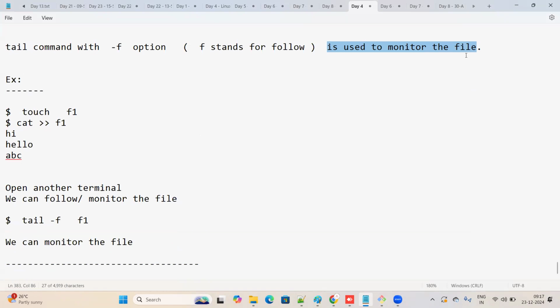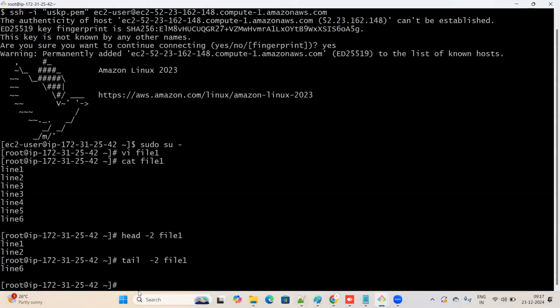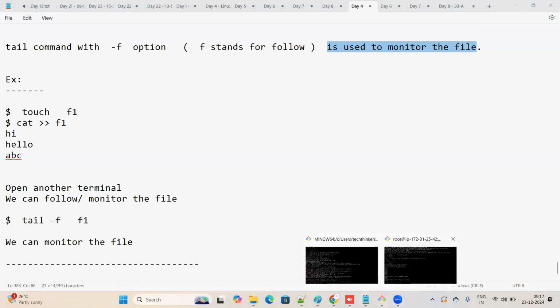Just now we got connected to the server by using Git Bash, right? And what I'm trying to do is, we have a file already. Okay, we have a file already. What is the name of the file?